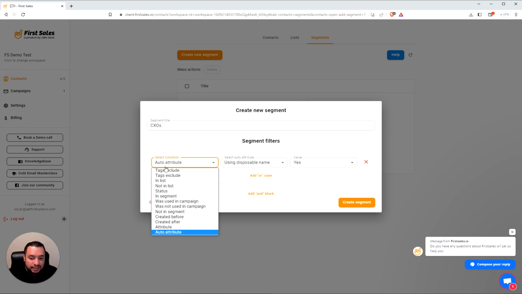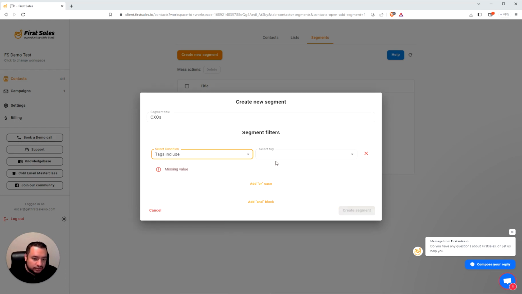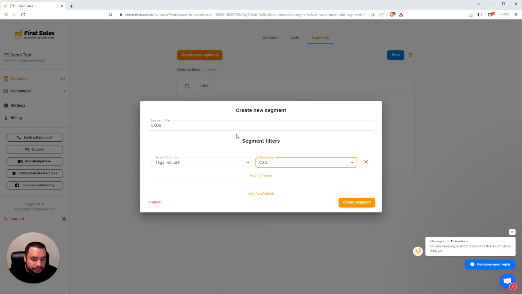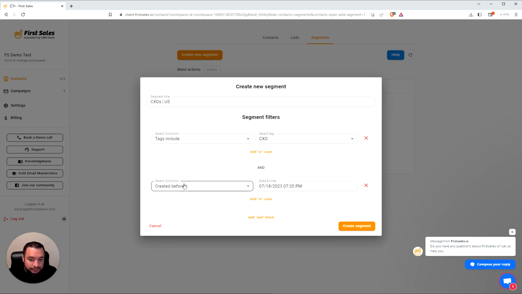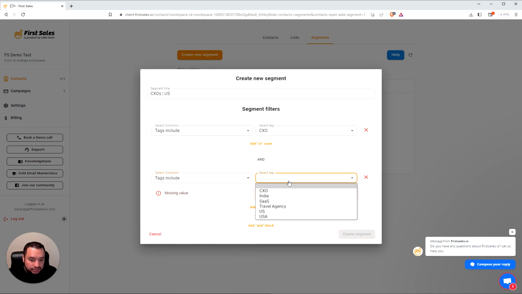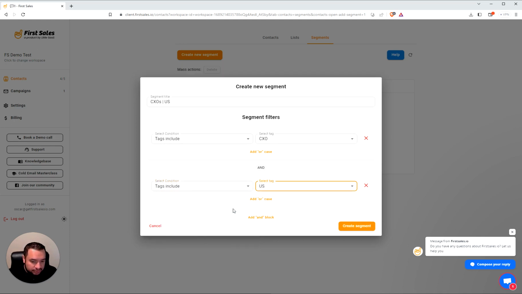So let's say that you are looking for CXOs. You're going to say tags include CXO. And let's say you are looking for specifically CXOs in the US. Now you're going to say tags include CXO and tags include US. Now let's say that in this case, you are actually looking for decision makers.